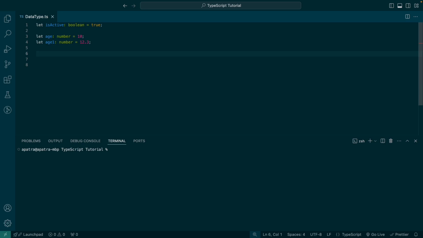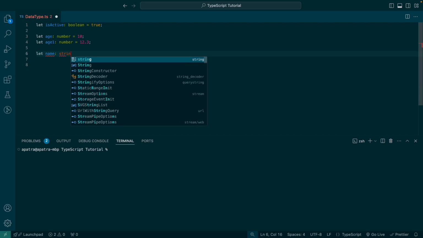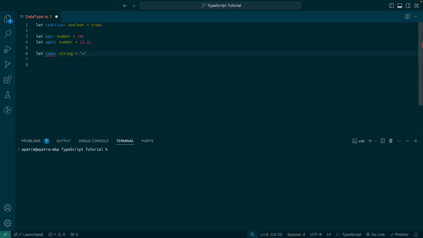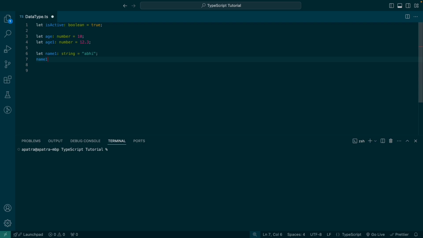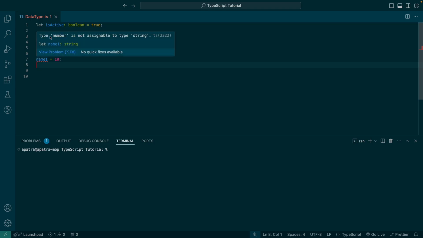Now if I declare a variable with string, let's see, name equals string. I'll give a name. Now if I try to assign a number to name, let's see what happens. Yeah, the same: type number is not assignable to type string.